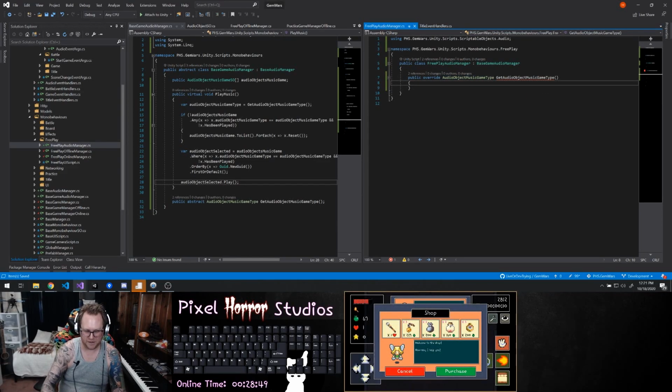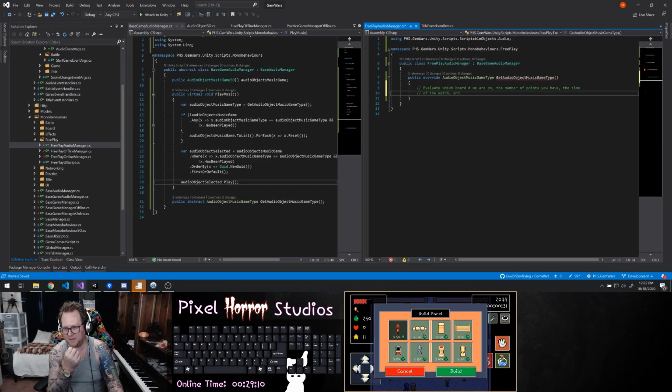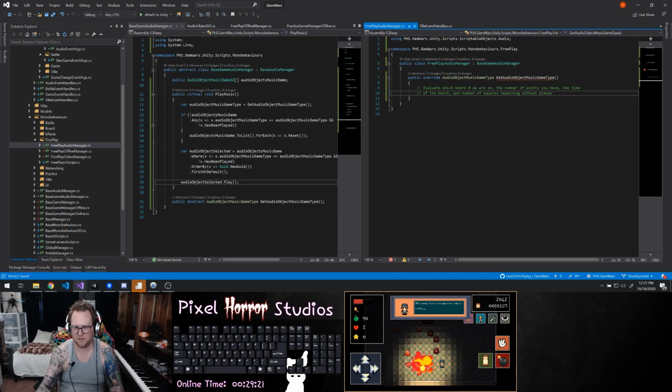And what I want to look at in here is evaluate which board number we are on, the number of points you have, and the time of the match, and we want to say the number of squares remaining without pieces. But for now, I'm just going to return beginning.